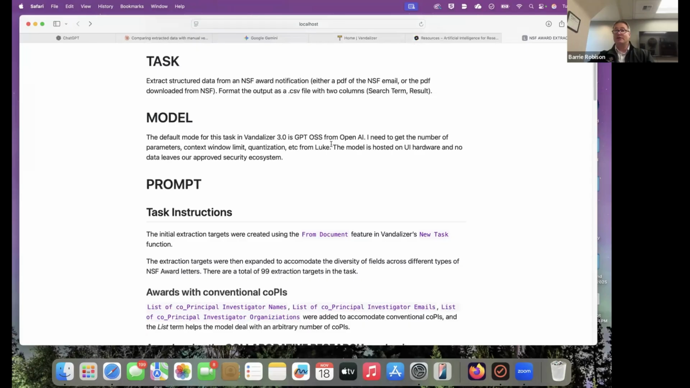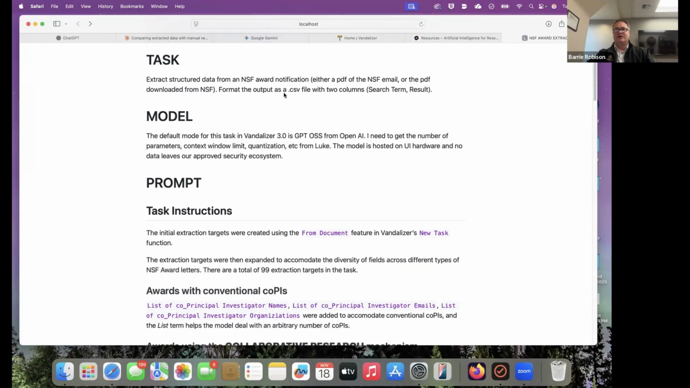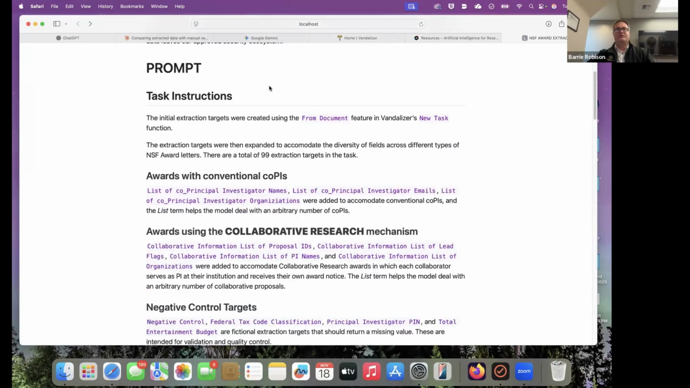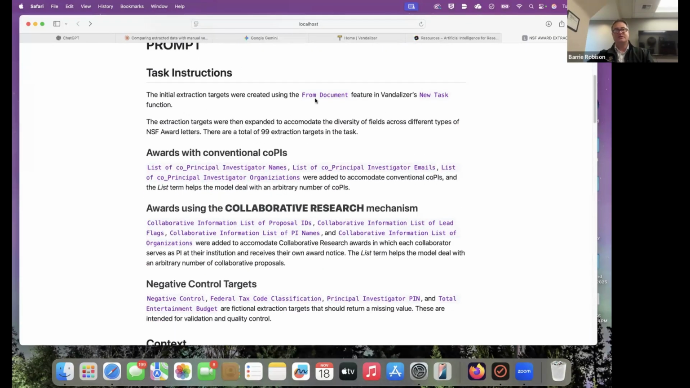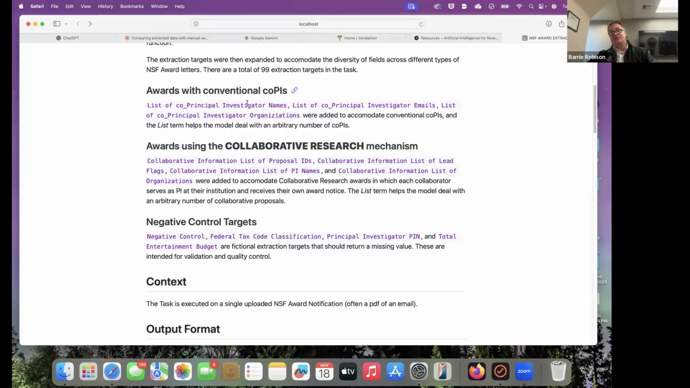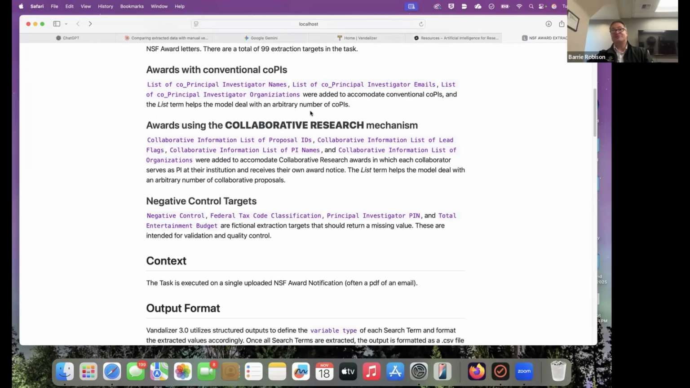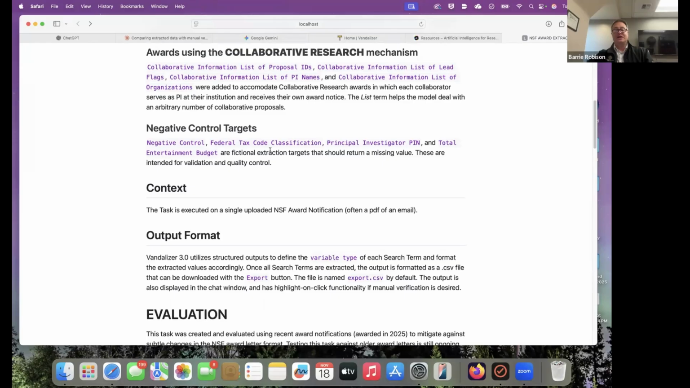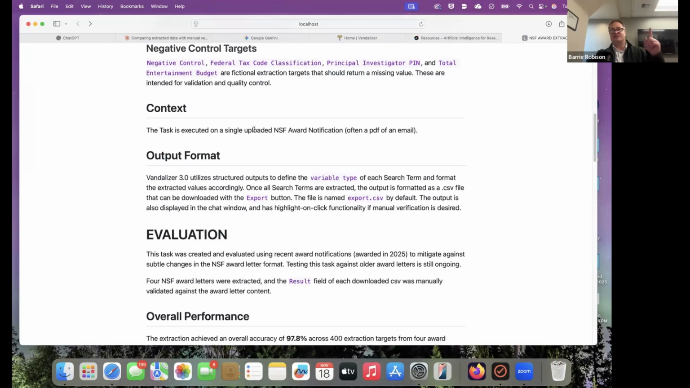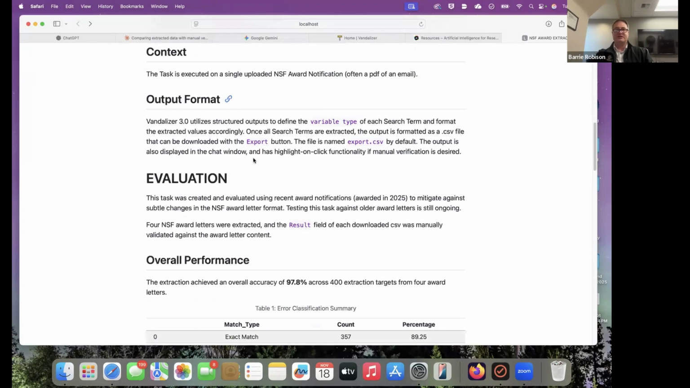I'm telling you what the model is. I got to get some additional details from John or Luke about exactly what we're pointing it to, and that it's hosted on the U of I hardware and no data leaves, and so on, right? Then a detailed decomposition of the prompt. So how I created the extraction targets, how I expanded them. When we have awards with conventional co-PIs, these are the things that I put in there. When we have awards using the collaborative research mechanism, these are the things I put in there. The negative control targets that should always return missing data because they're not in there. The context is a single uploaded NSF award notification, and then the output format.